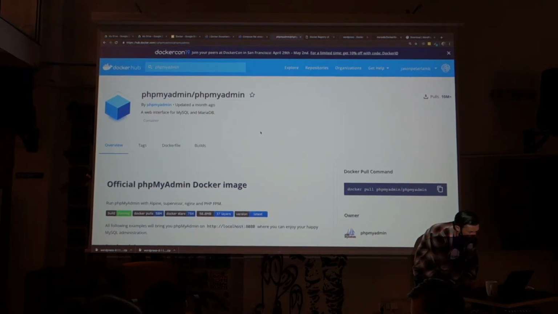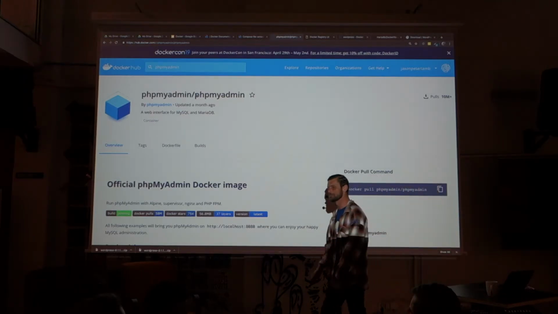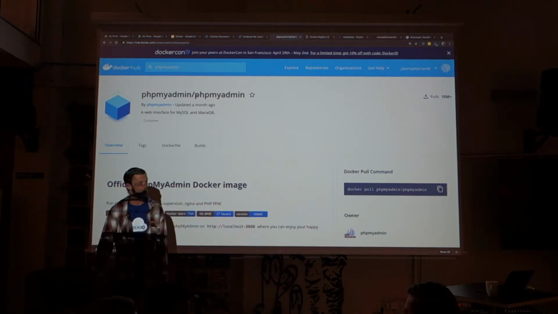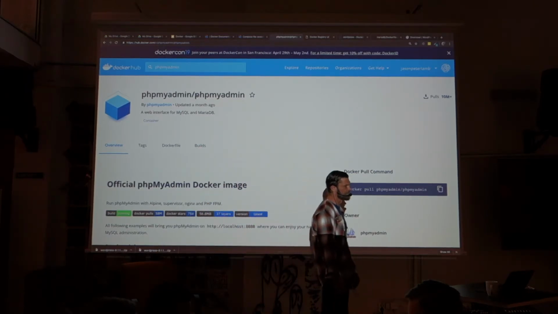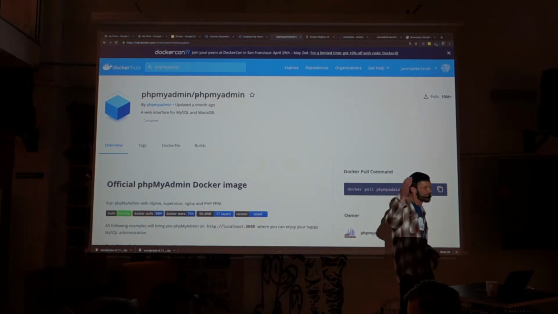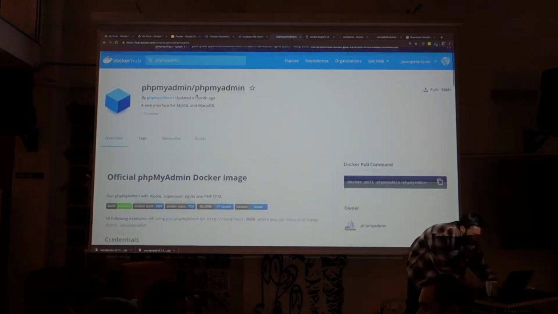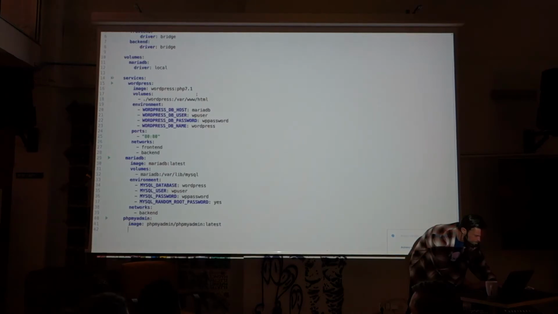But in fact, you can immediately tell, either from the Docker pull command that we have on the right, or just from the naming convention, how you would reference that image inside your Docker Compose file. You might have noticed that MariaDB was literally just MariaDB. PHP-MyAdmin decided on PHP-MyAdmin slash PHP-MyAdmin. It is a matter of personal preference really. But right, PHP-MyAdmin, we're going to use the latest.